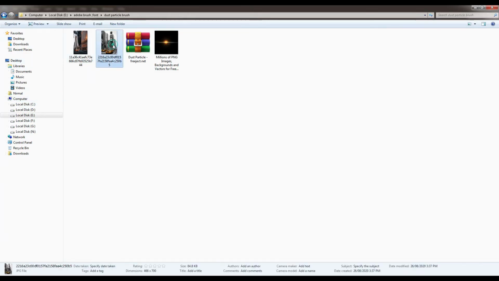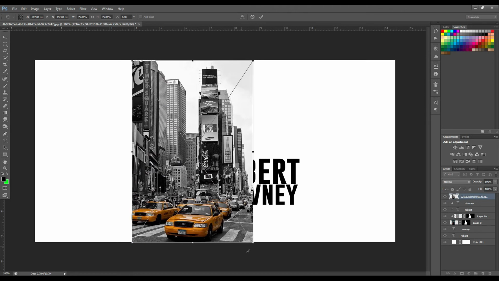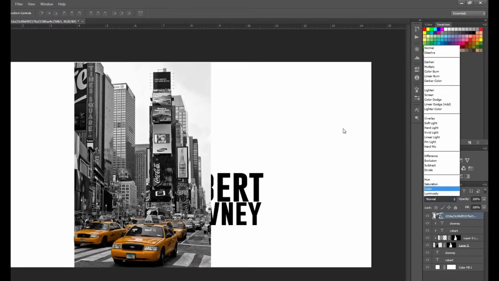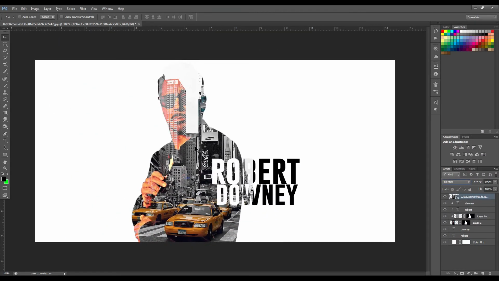Now I'm selecting an image here. I'm opening it with Photoshop by dragging it, or you can press Ctrl T over it and open it with Photoshop, both are the same. I'm placing it over the image like this to get an overlay effect. Go to the blending, click lighten, so it would get merged with the image. You could see this.